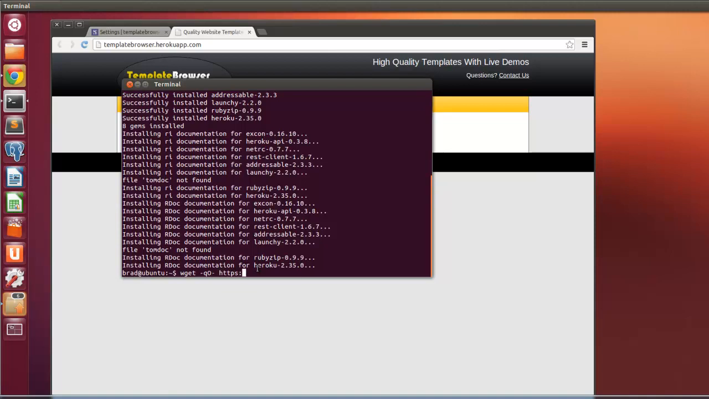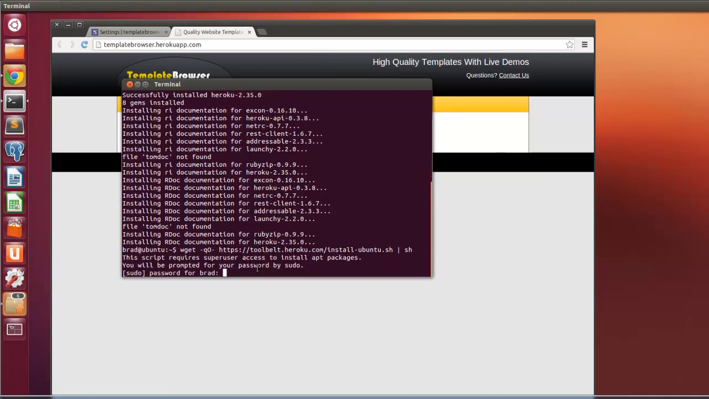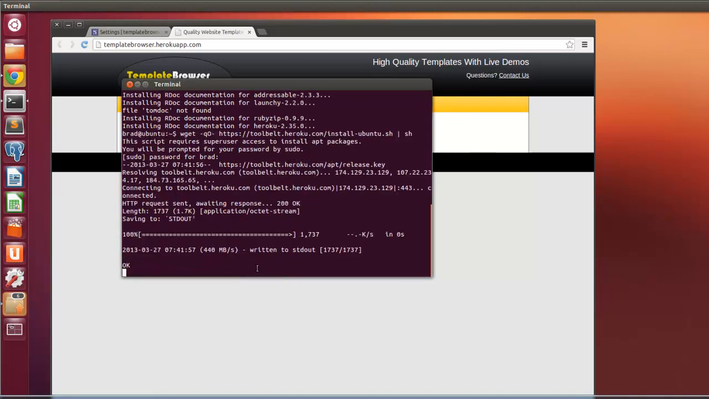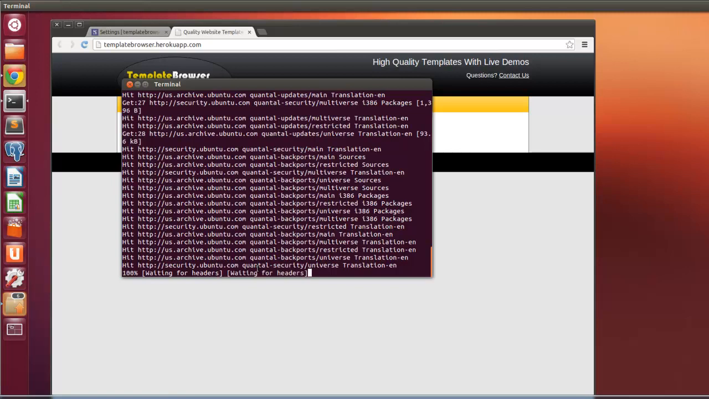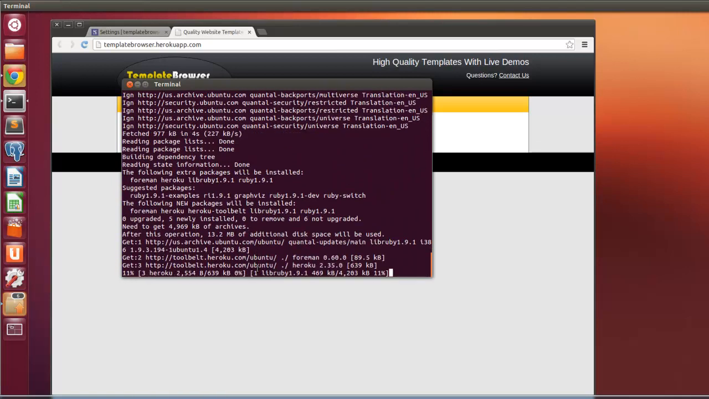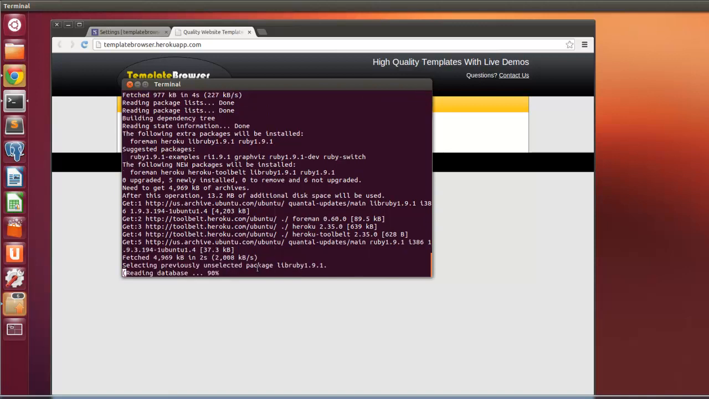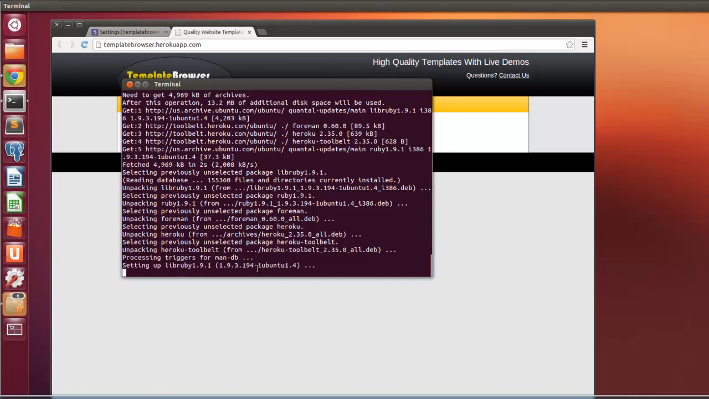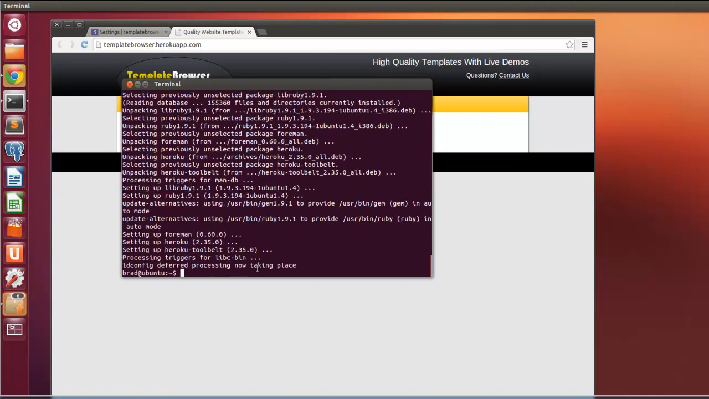And then we want the URL for the tool belt, which is toolbelt.heroku.com/install-ubuntu.sh. So that should get it for us. This could just take a minute. And you can also download Tool Belt for Windows if you want to use Windows. But I really suggest a Linux-based OS if you're going to be developing Rails apps.